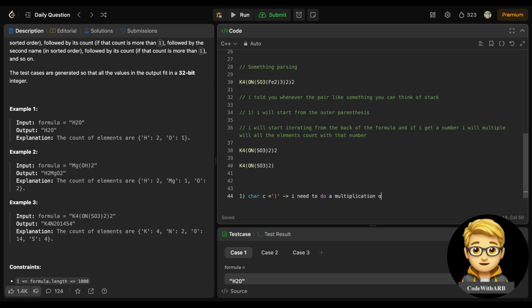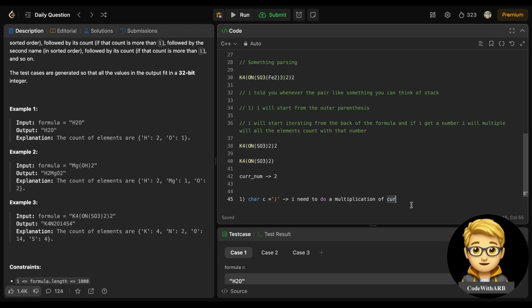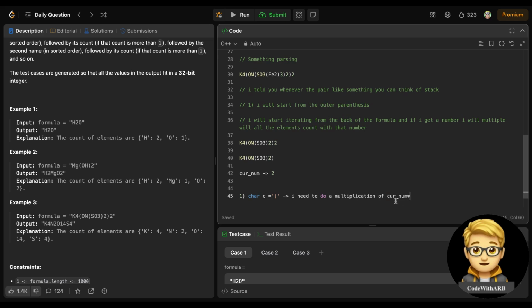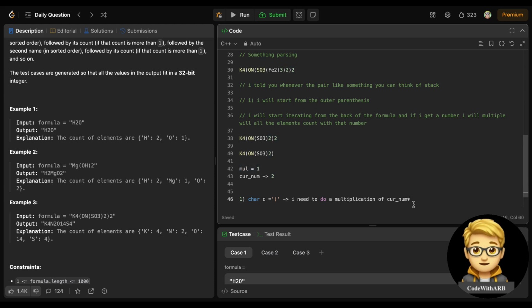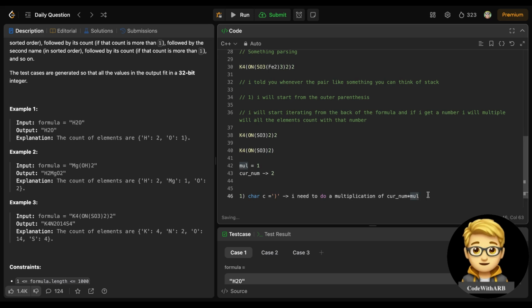The first case is if the character is a close parenthesis, I need to do a multiplication of this number. This will be the current number, so we can take this current num as 2. We need to multiply this current number with the multiplication, which is the final multiplication we are multiplying. This is initialized to 1, because if you initialize with 0, it will give 0. So this needs to be multiplied with this multiplication 1, which gives us 2.